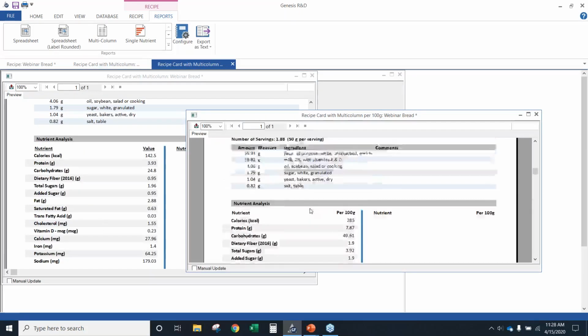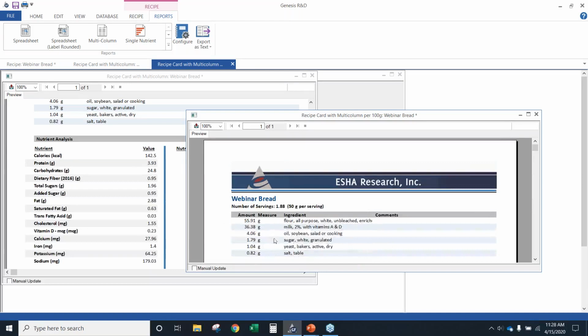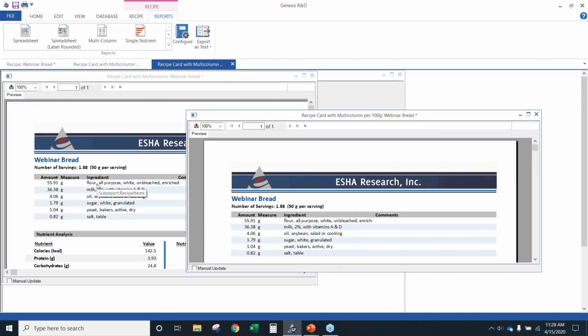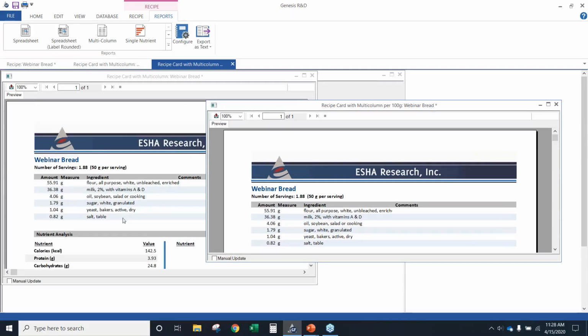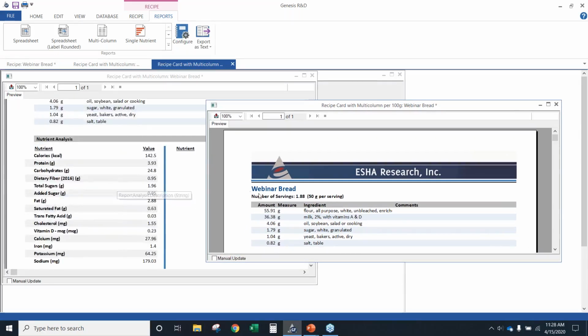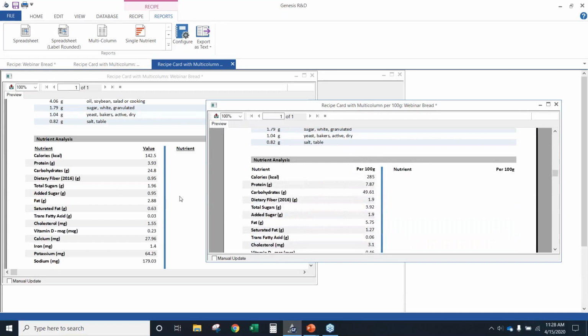So again, recipe information is displayed, so you probably don't want to share this with the outside world. This may be more of an internal type document, but then it does give you the option of the per serving or per 100 grams between those two reports.